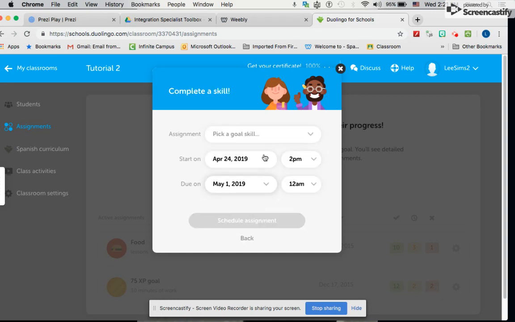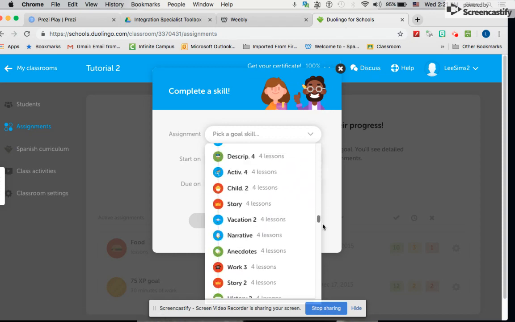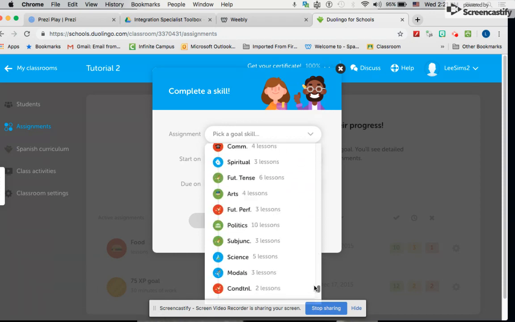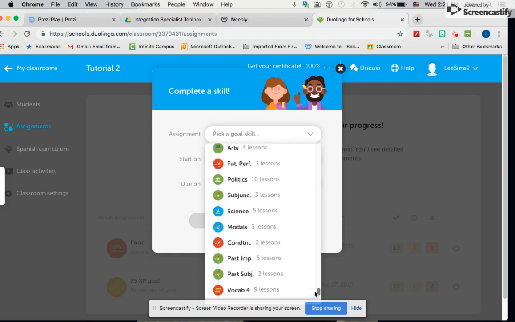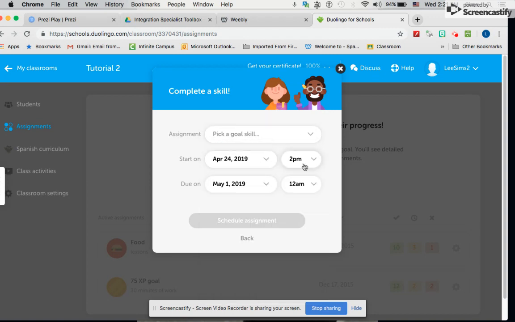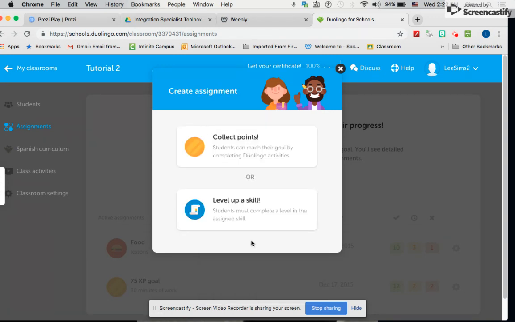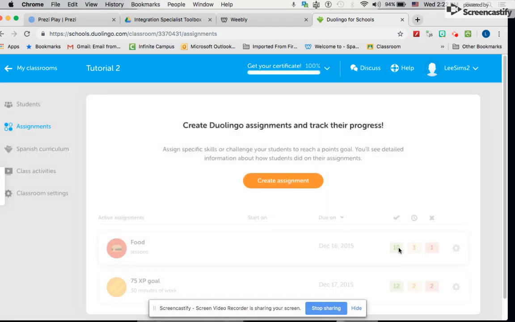The other addition is to pick a skill that the students can do, which consists of a number of lessons. And you can see here, they go all the way through the entire Spanish curriculum piece, which we'll look at in a sec. And once that's assigned, you can again give a due date for when it's done. And at that point, as I've shown you before, the students will be able to see, and you will be able to see, the lesson itself.